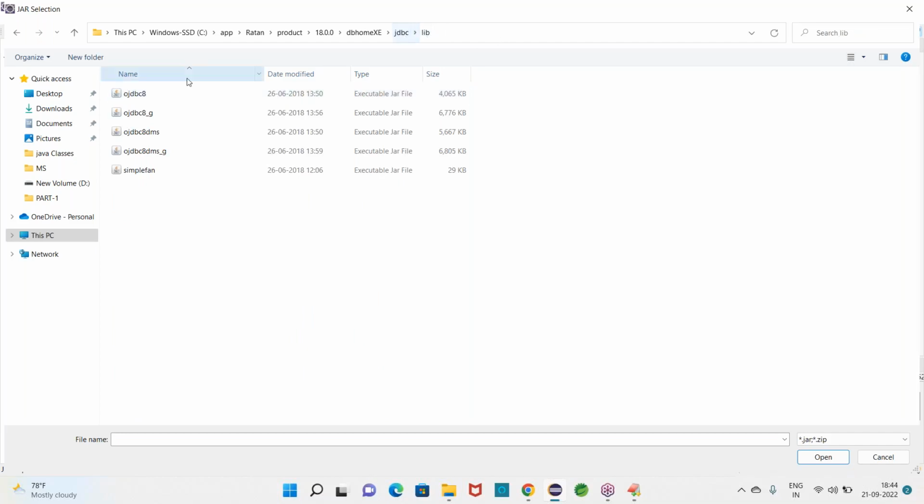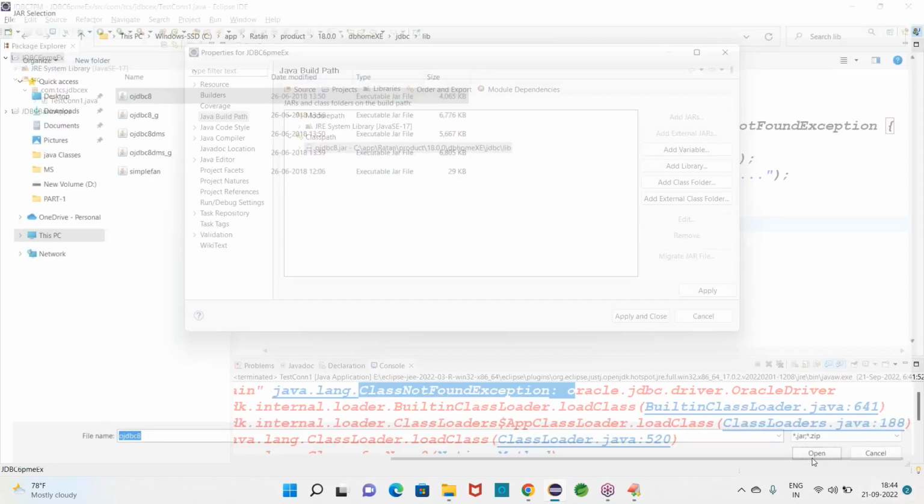Lib folder, JDBC lib folder. There you can select JDBC 8. Forget the dependent jars, so we don't need to focus on the dependent jar. Just go for the main jar, the JDBC 8 jar. That's it. Just click on open.